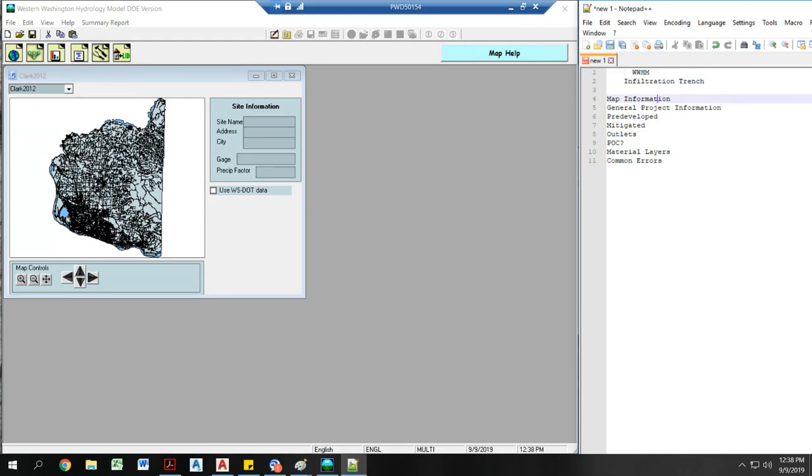First, let's start with our map information dialog box as before. I'm going to pick a rain gauge in Clark County. Make sure your red dot is showing. Make sure a gauge shows up.